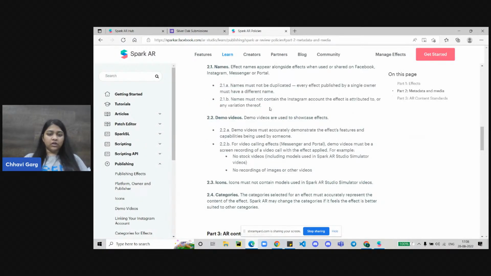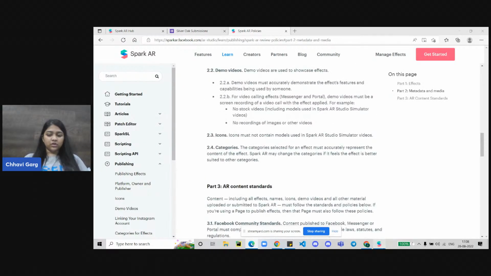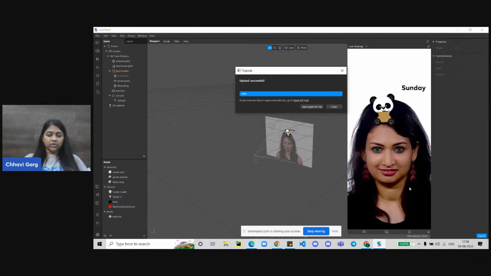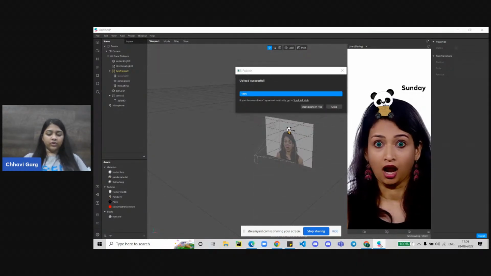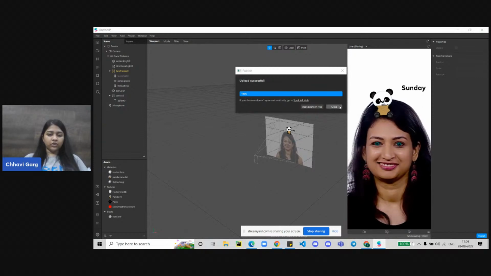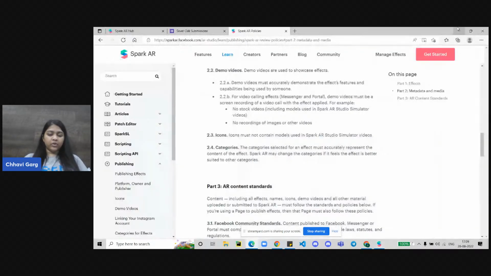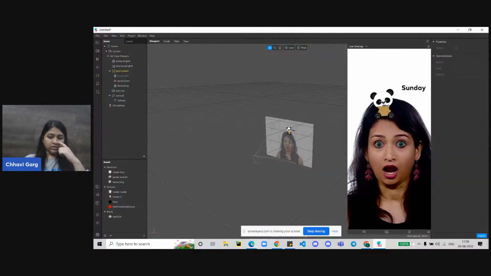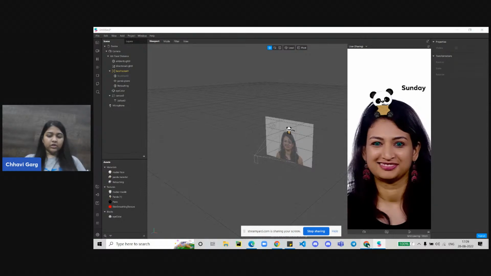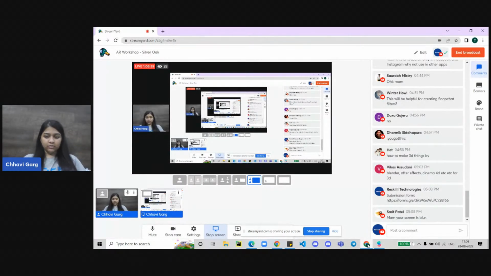And also, when it comes to demo videos, you cannot use the real-time simulations that are provided to you in Spark AR Studio. For the demo videos, you have to use your videos or your friends' videos. It's totally up to you, but you cannot use real-time simulations for your demo videos. Apart from that, when it comes to the icons, obviously you cannot use these real-time simulations for your icons as well.